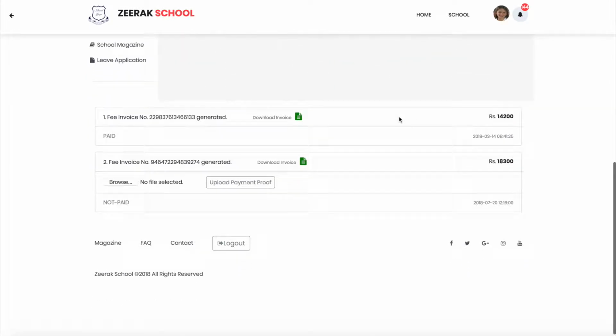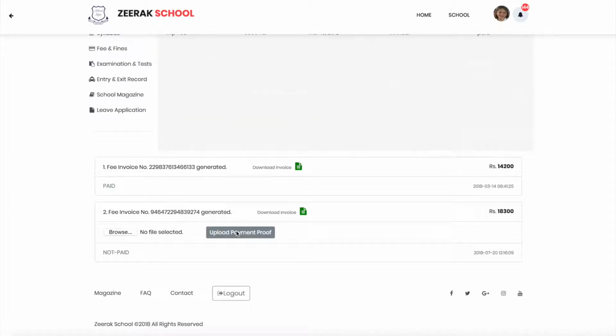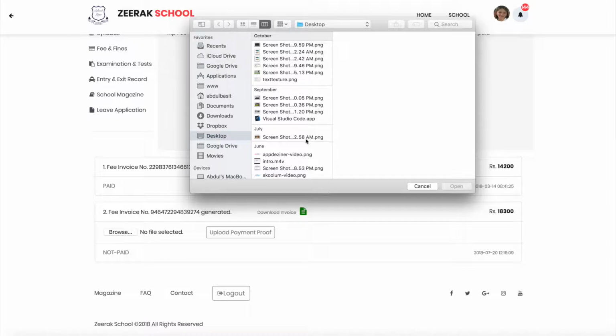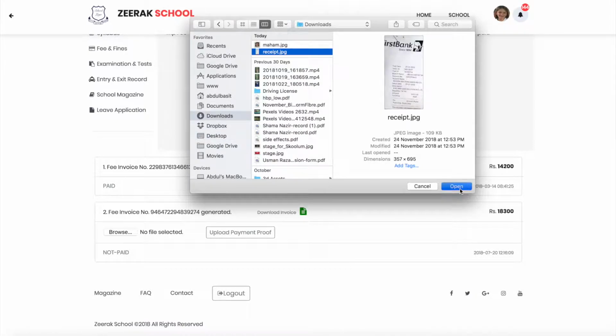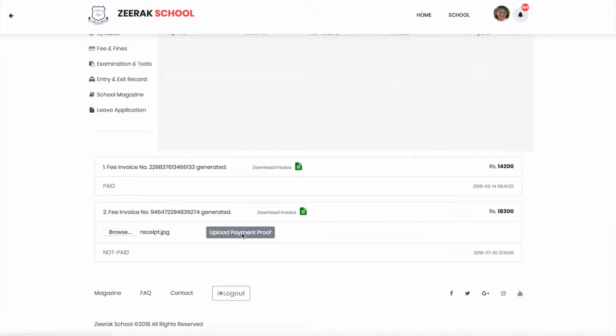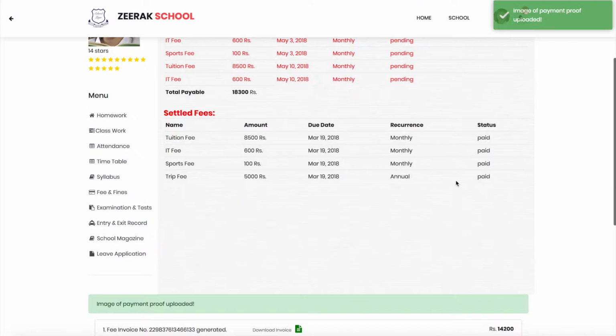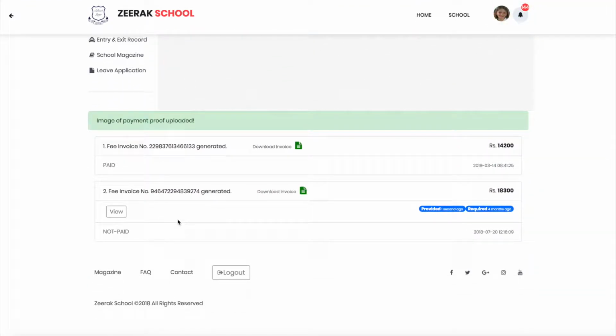If the student scrolls down, the student will see a list of all the paid and pending fee invoices. For example, here the first invoice is paid and this invoice can be downloaded by clicking the green document icon, while the second fee invoice is yet not paid. Here, the student or the parent of the student can locate an image of the payment receipt and upload it as payment proof. When it is uploaded, a green message will appear in the top right corner.